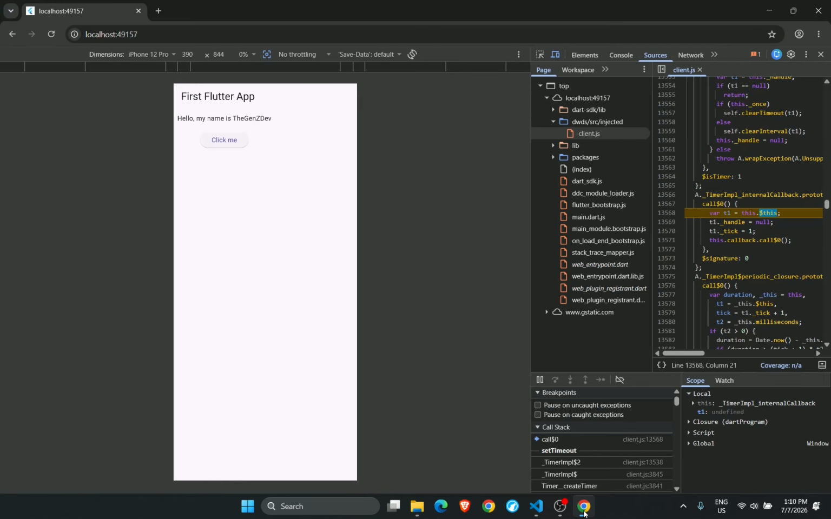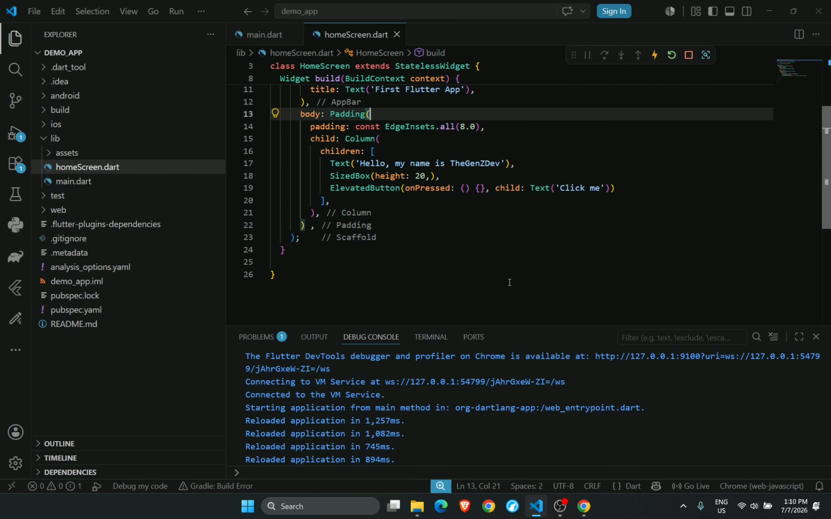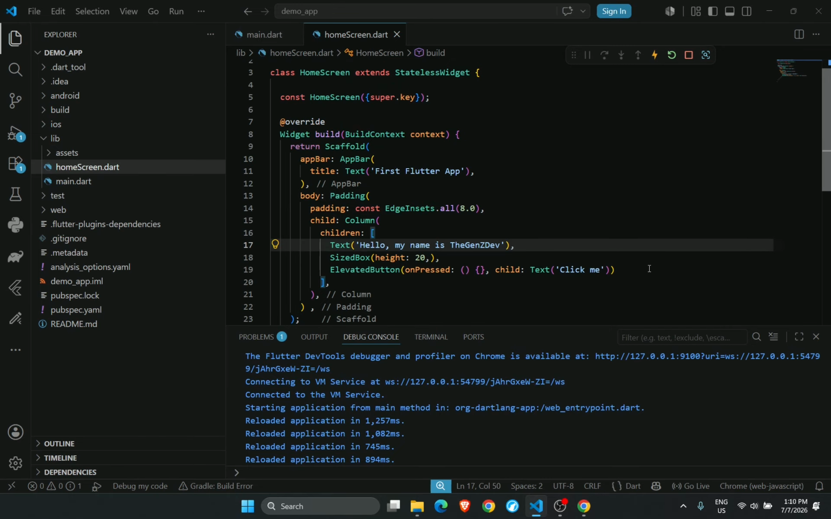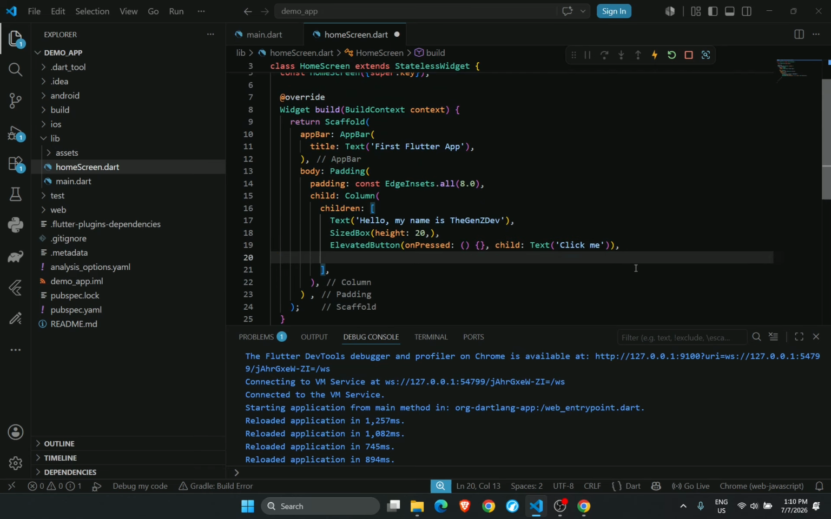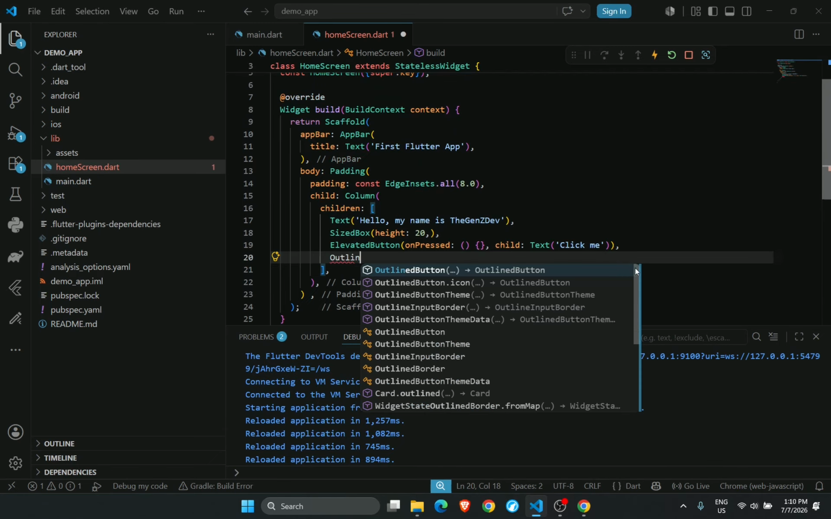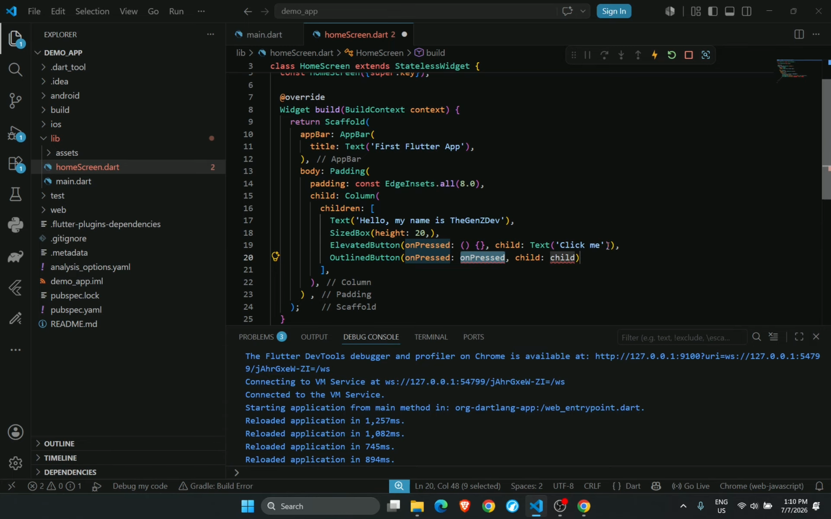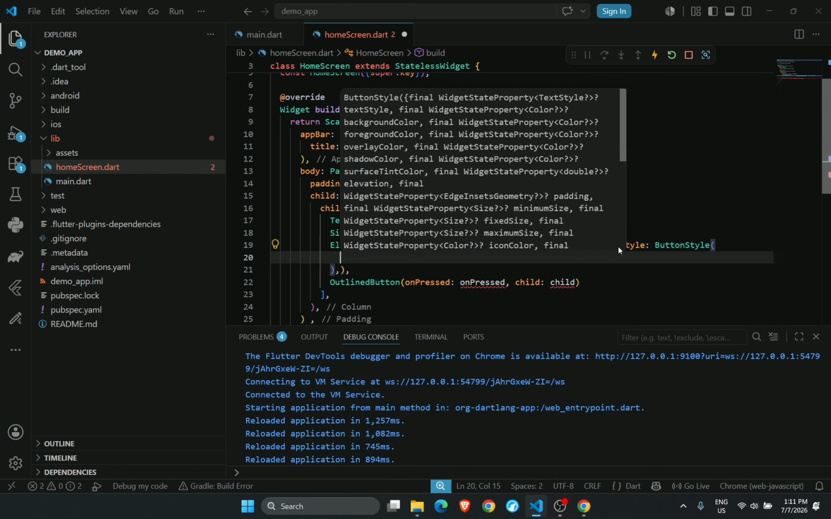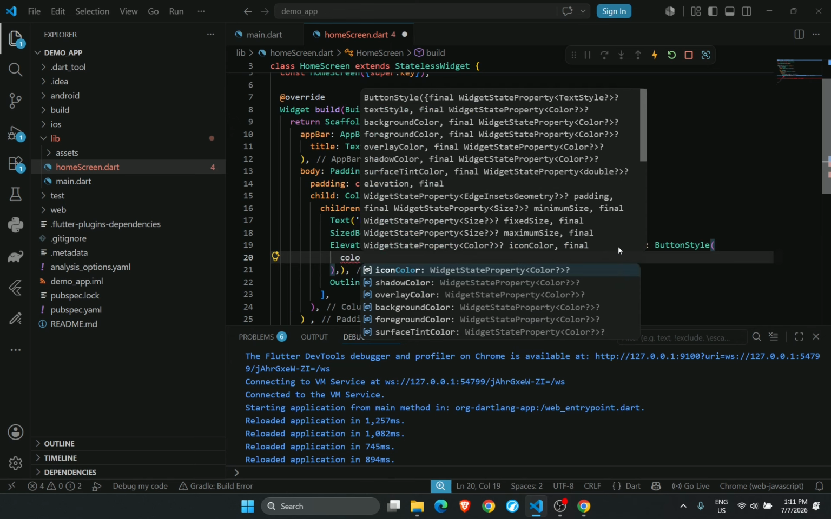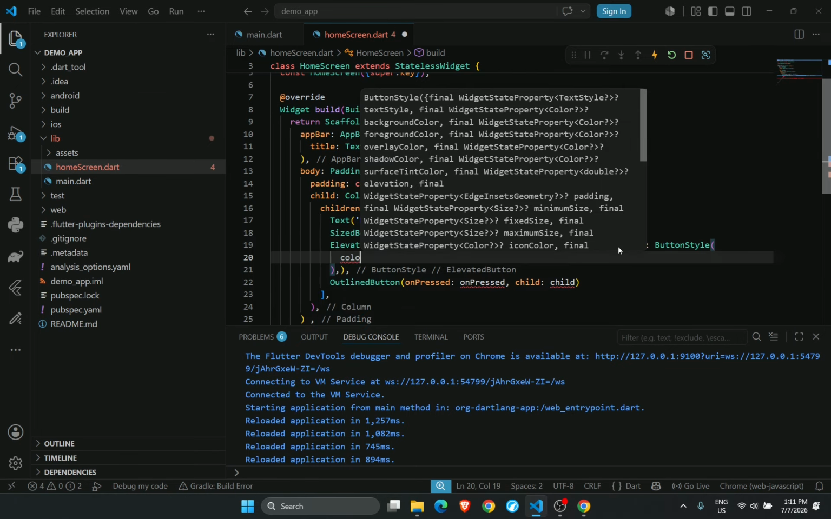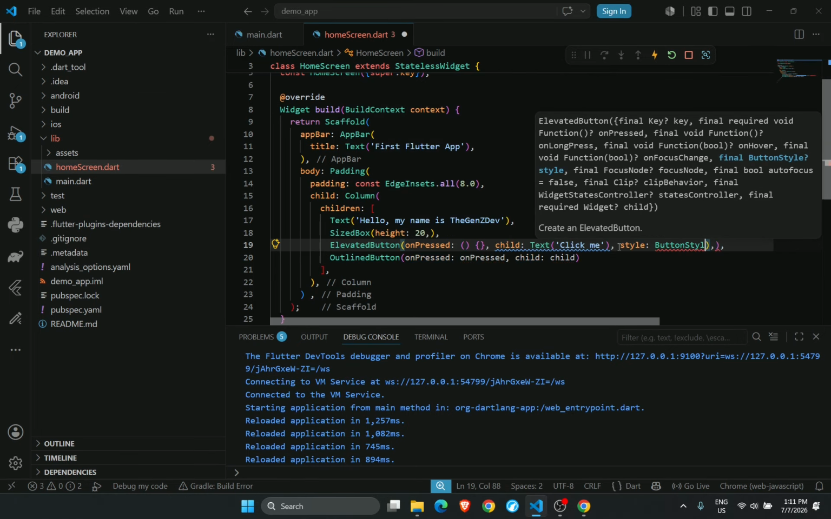So what else should we do for our first app? Let me show you another button called outlined button. Also, let's give a color to this button. Button style, color. Wait, elevated button. Okay.